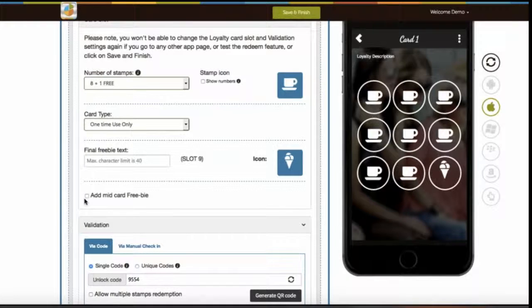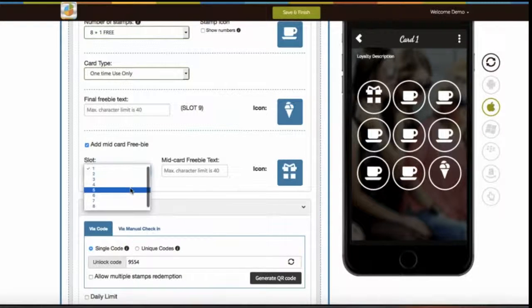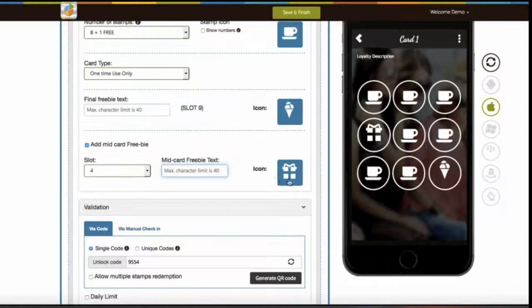If you want to reward your users after certain stamp redemptions, you can enable the mid-card freebie. Under mid-card freebie, you can select the stamp slot where you want to offer the mid freebie and provide mid-card freebie text or change its icon. The difference between final freebie and mid freebie is that final freebie is offered when the last stamp of your loyalty card is redeemed by the users, while in mid freebie, you have the option to select the stamp slot on which you want to offer the freebie.